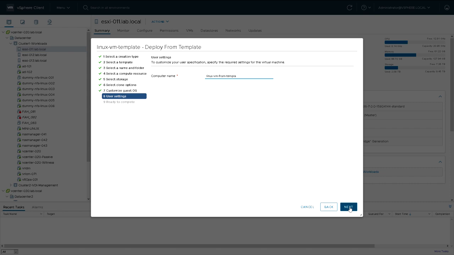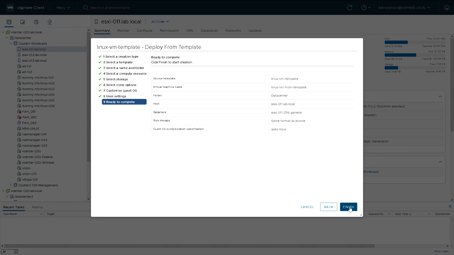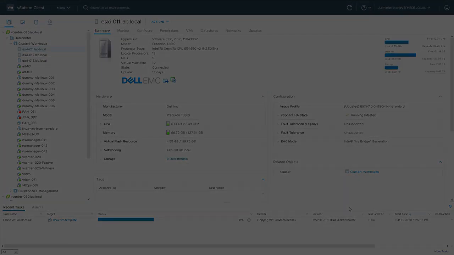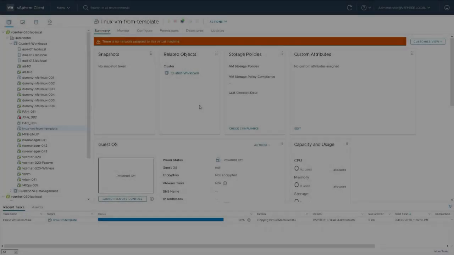I'll call it Linux VM from template. Click next and just have a quick look at the summary of that, and then as soon as I click finish, it will start the creation and deployment of that VM from a template. So I'm going to use a template, but I'm also going to use a customization specification to modify or change anything that I might need to.